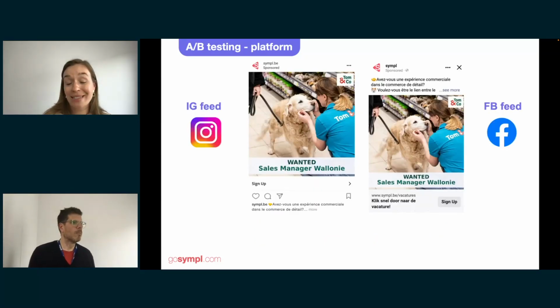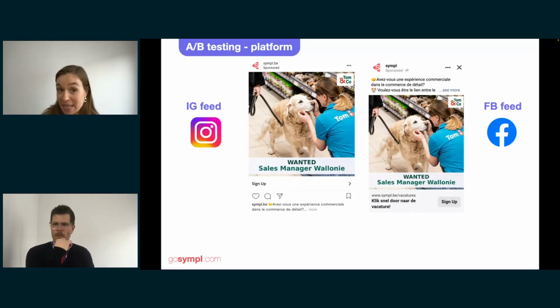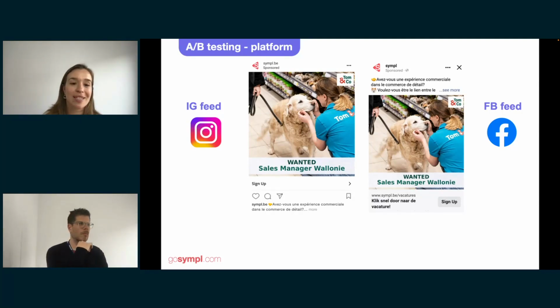You can also test the platform. So for example, here you have the same advertisement on Instagram feed and on Facebook feed. You see that the layout is a bit different, but that's how the platforms work. Which one do you think worked best, Instagram or Facebook? It was for Tom & Co. They were looking for a sales manager in Wallonia.